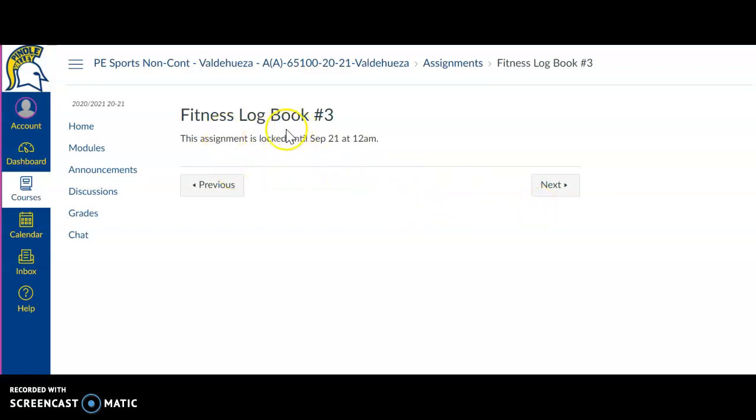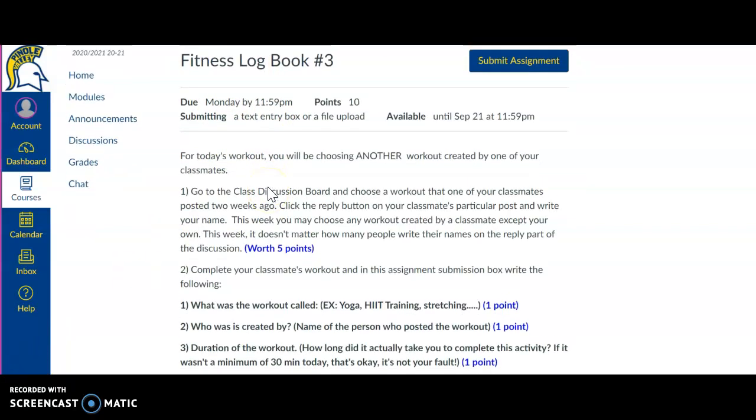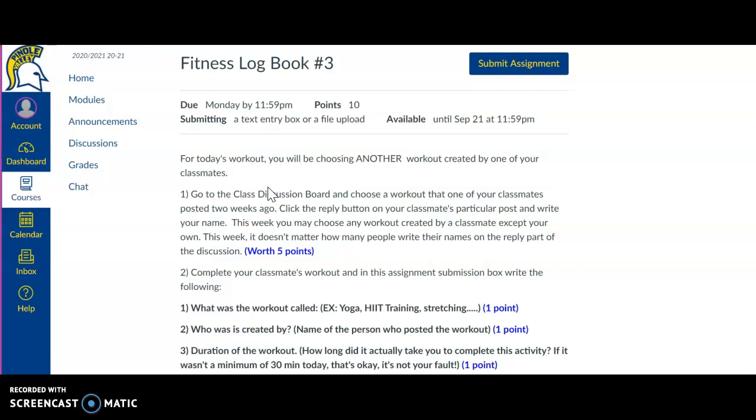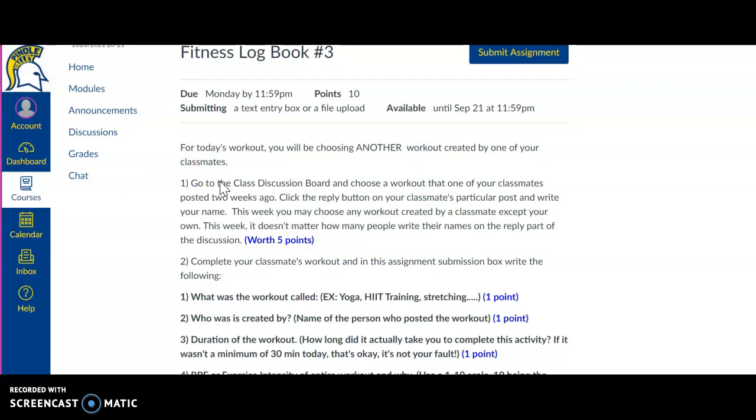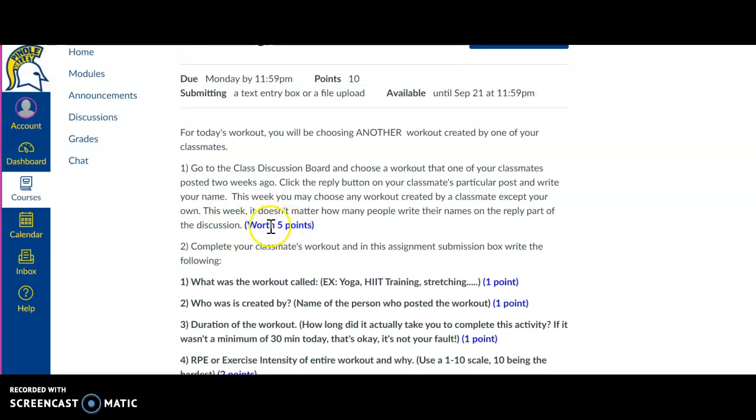The fitness logbook is going to be the same setup as last week. You're going to go through the discussion from 2 weeks ago that your classmates posted workouts on, and you're going to select a workout from the discussion board, and then write your name under the reply so you can claim it, and that's worth 5 points.